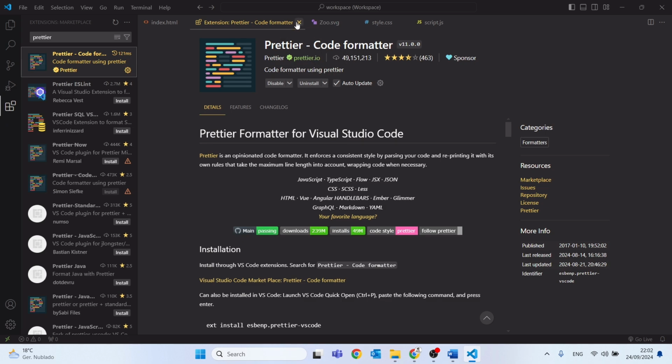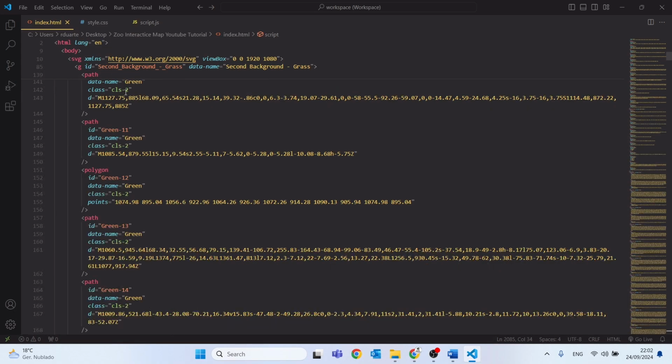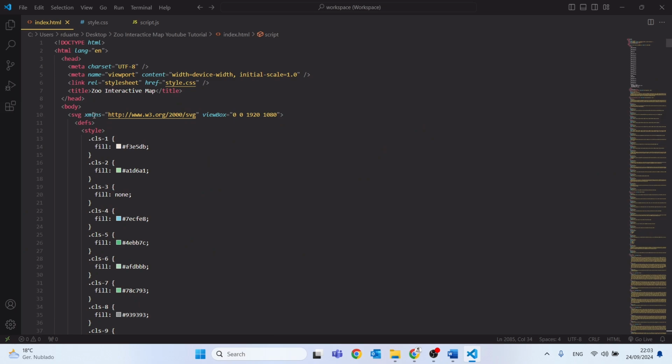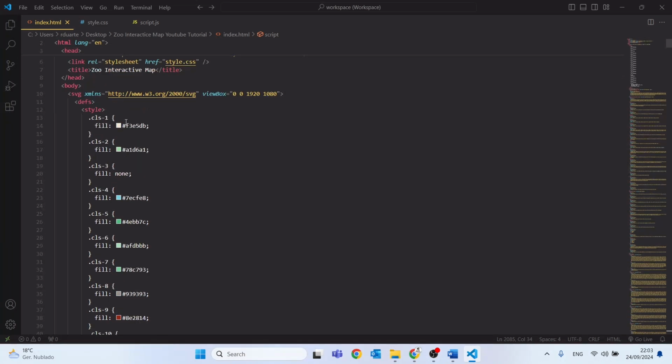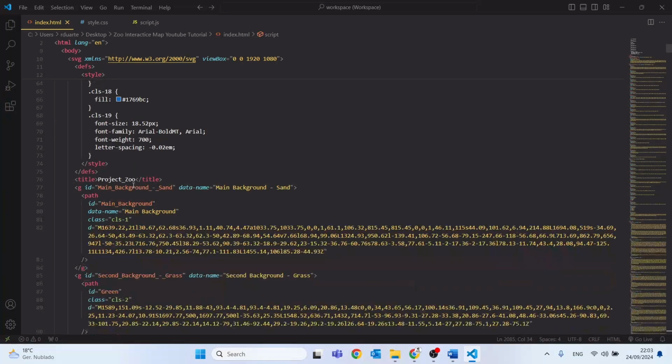I'll close the Prettier extension and the SVG file. And before we continue, we can actually take a look at the SVG file now that it's all formatted. Here we can see the colors we defined in Adobe Illustrator, and also we have the project name here.